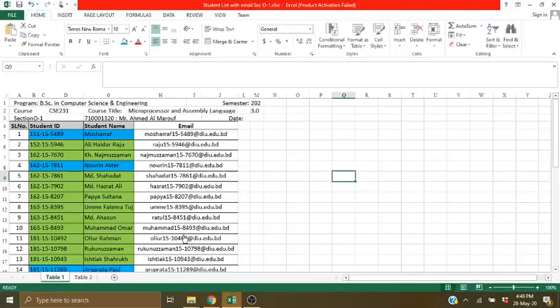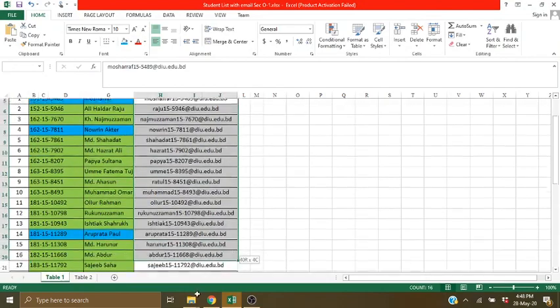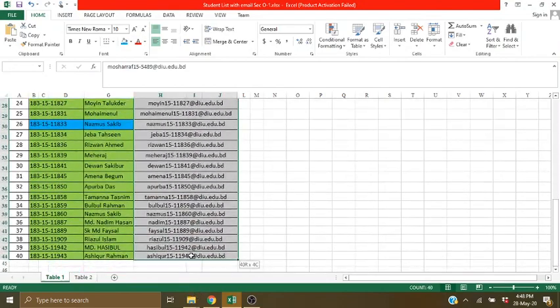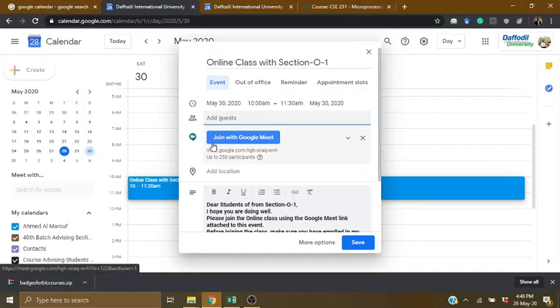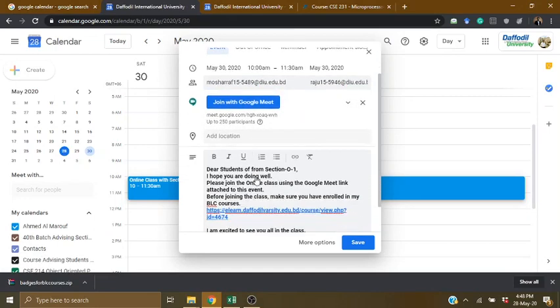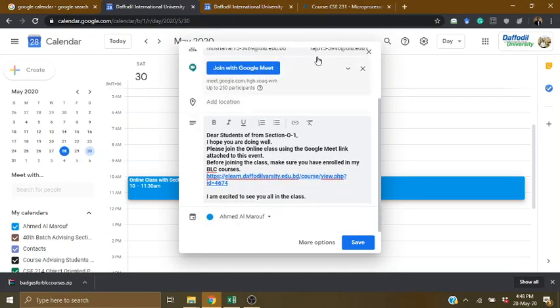I have the emails of my students of this O1 section here. I'm just copying the emails from an Excel file and pasting them, and clicking on the other side. So it will also generate the emails to them.